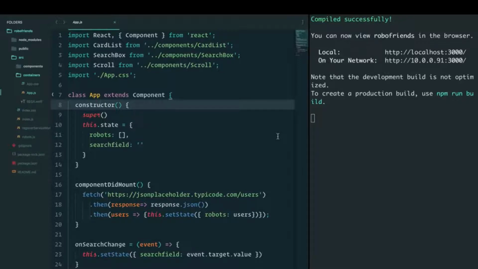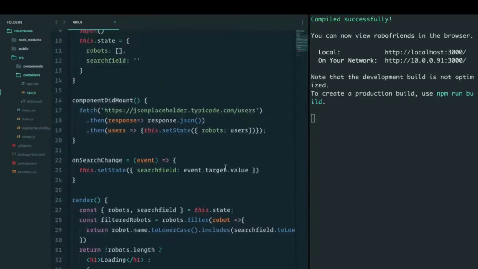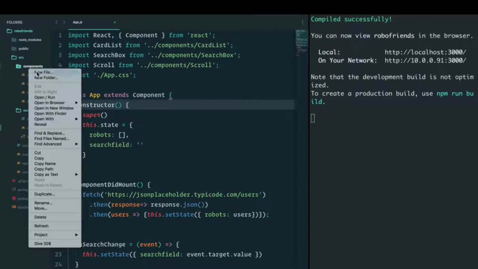And for a user, you want to make sure that even if a part of your component tree breaks, you can still have a nice UI experience, maybe a piece of text that says something went wrong, but not have the app break. So in this video, we're going to talk about error boundaries and apply it to our RoboFriends app. Let's get started.